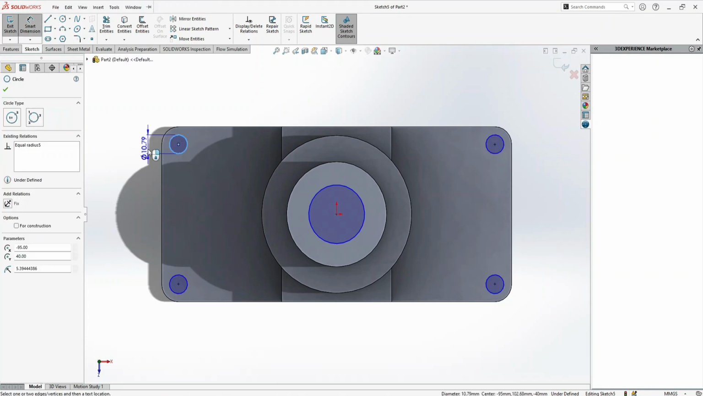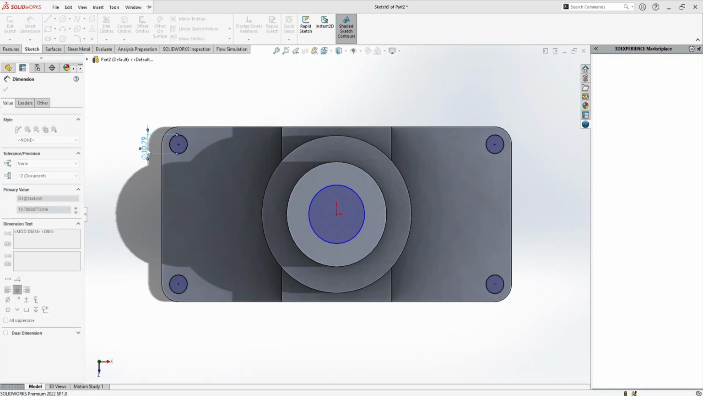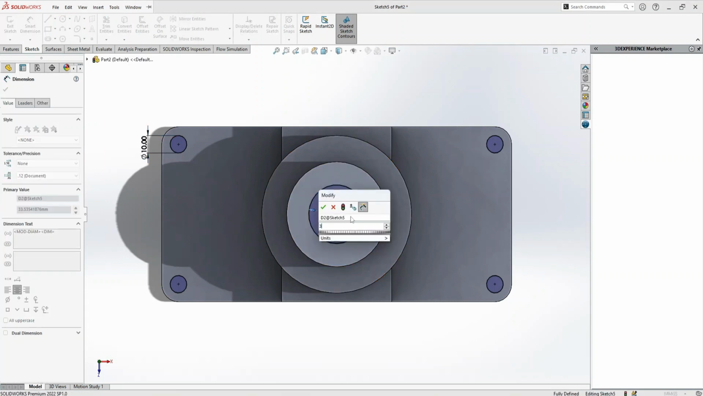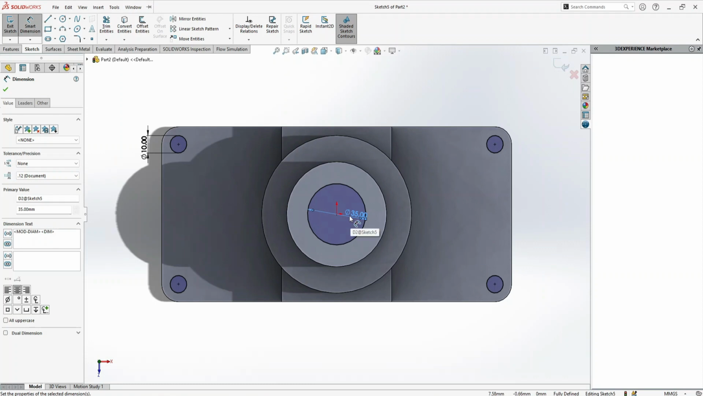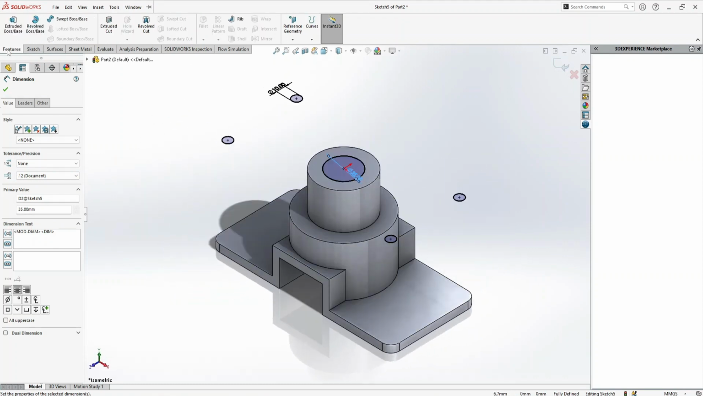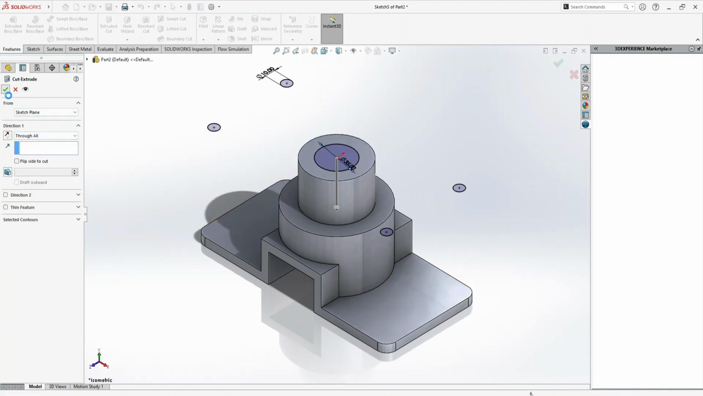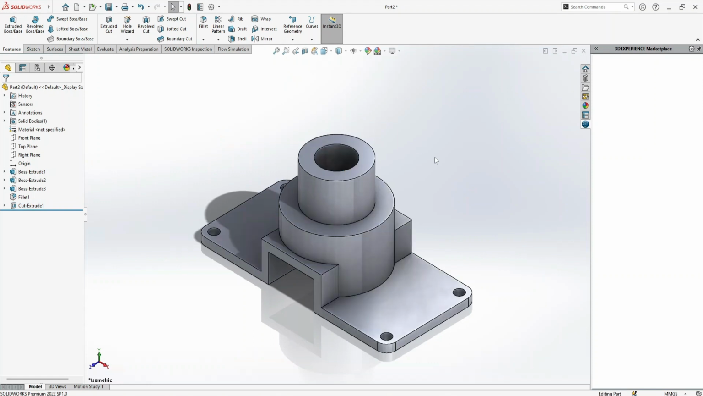This is going to be 10 mm. This circle is going to be 35 mm and Control 7, features, extrude cut. We are going to cut through all and done. And here our model is ready, but one more thing is missing.